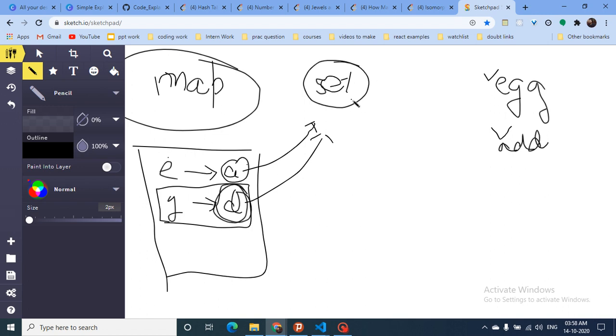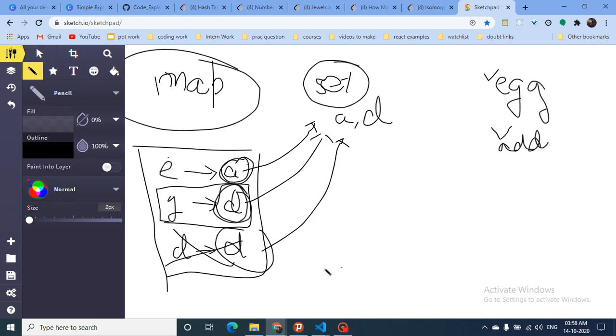So how can I check that? I can make a set in which I can store all the characters I have already mapped. So I have mapped E to A, I have already mapped G to D. So I'm just inserting A and D in this set, so that if I do a mapping from D to D, before inserting this entry in the map, I will check whether D is in the set. Yes. So I should not insert this in the map, and I will output false, that this is a false string.